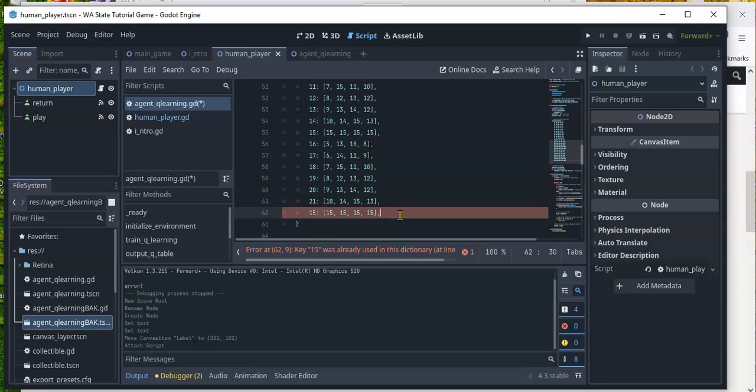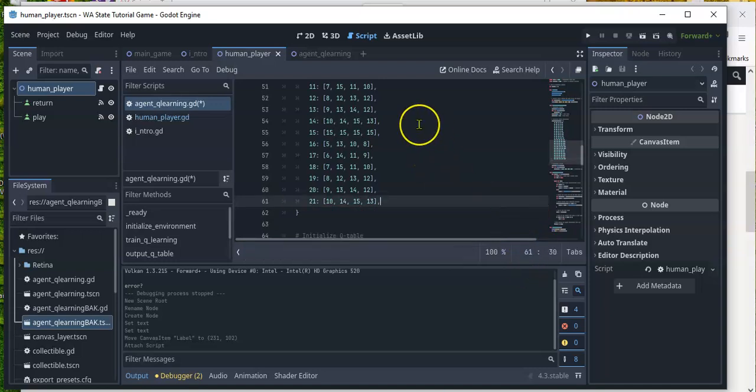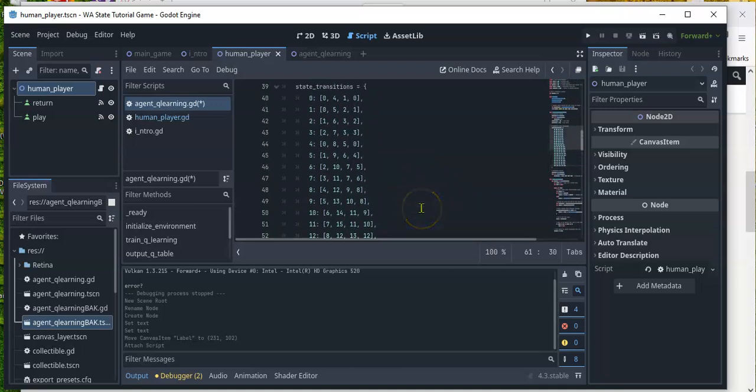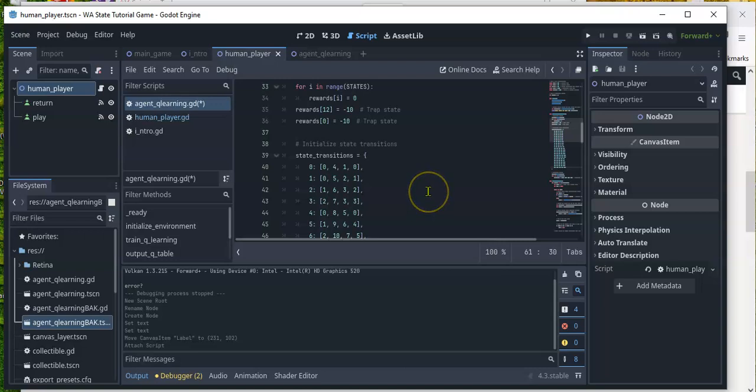We definitely only need 0 to 21. We don't need this one, so I'm going to get rid of it. Let's see, did I do something wrong here? 14, 15, 16, 17, 18. Only needed 6 more. Okay, we've got commas in the right places. We've now got 22 transition states available.